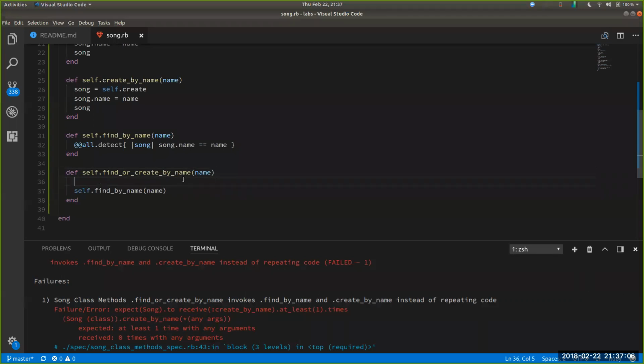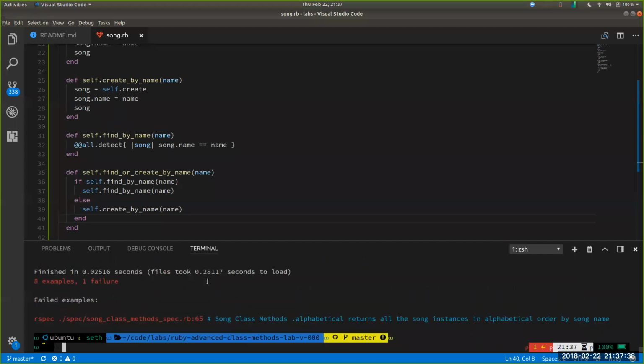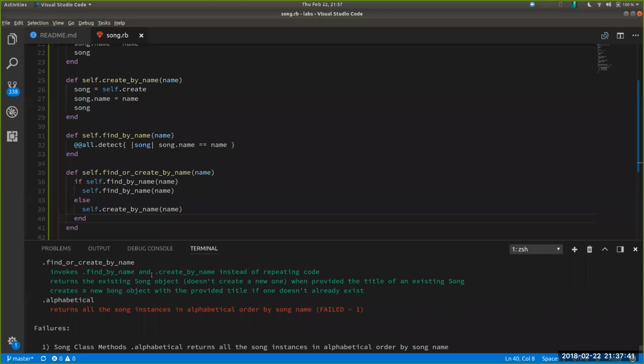So we can say something like if self.find by name, then we return that object, else self.create by name with the name. I think that'll pass. Let's see. 5 and 1. 8 and 1. Okay, so that did pass. Invokes find by name, create by name, returns the existing song object, creates a new object.